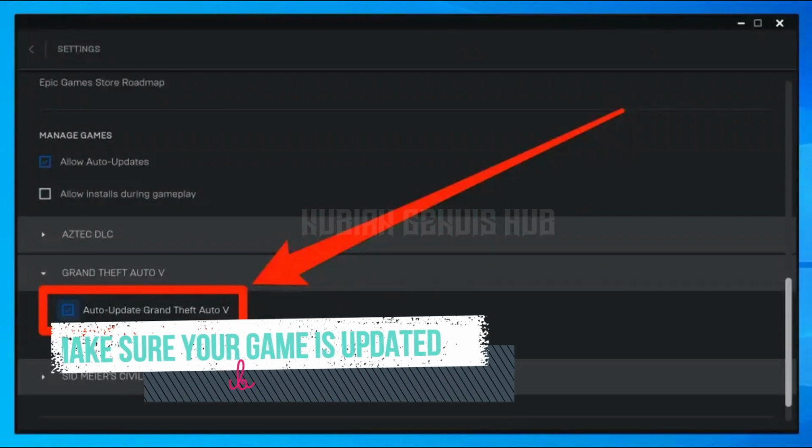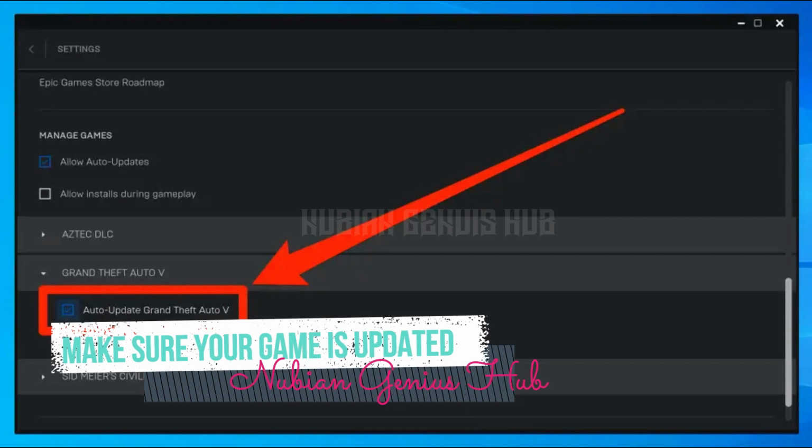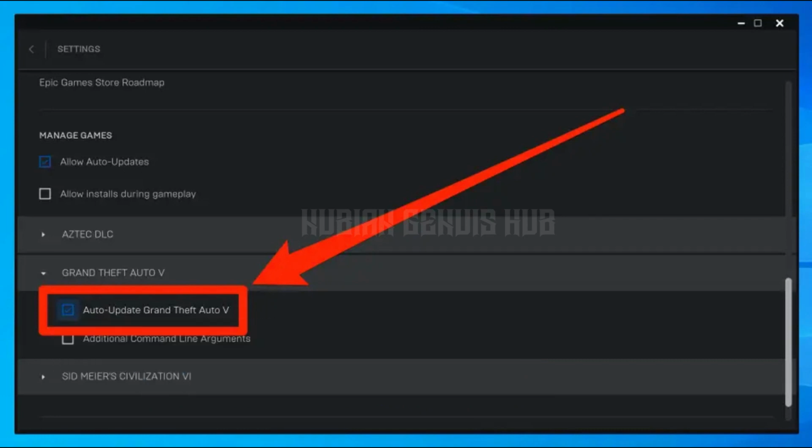Step 6, update your game. Last but not least, let's make sure we're not stuck in the past. Epic Games often releases updates to fix bugs and glitches, so let's keep our games up to date. We're not trying to time travel here, we just want to play our games in the present.